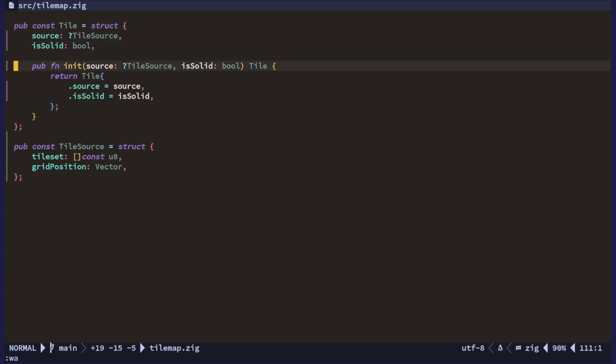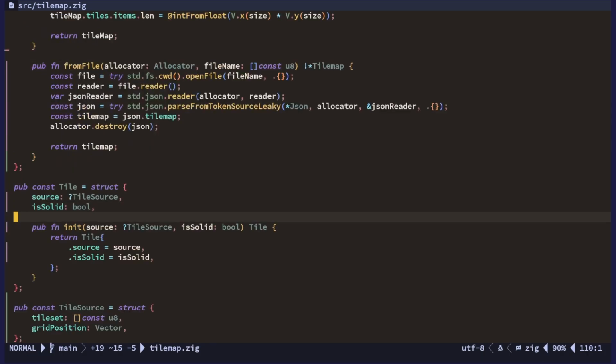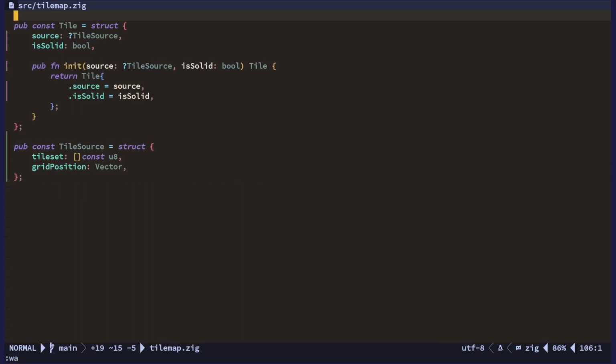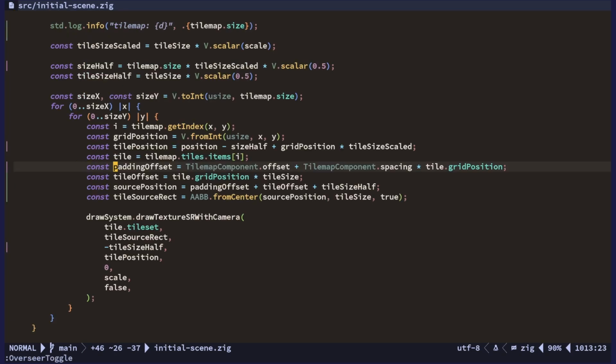But anyway, let's check the references to this one and update those as well. Okay, so maybe we don't actually have references to this anymore since we don't manually do the initialization. Let's just try and launch it and see. Okay, now we need to update some of these places that were using the tiles as well.